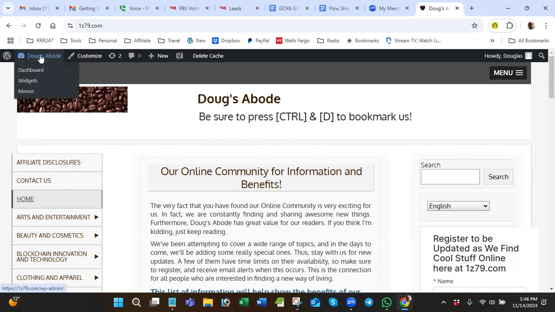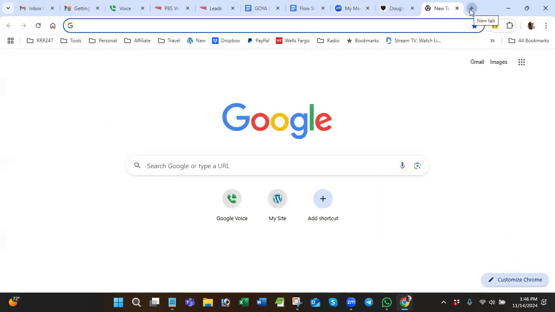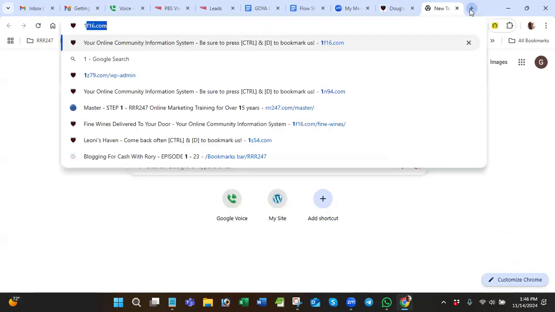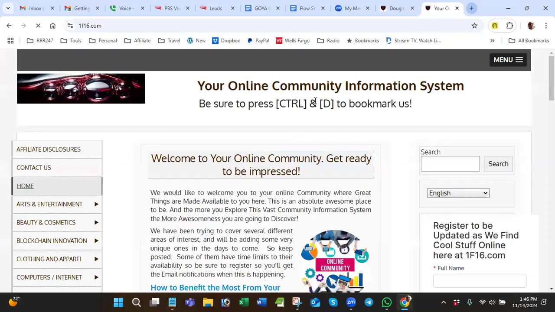Right now, when you first get your website, when you hover over this link, it shows your community's information. Well, anyway, here's a good thing to show everybody. So when you go to 1F16, this is what it starts out as. I'm not logged in, so we're not seeing that. I'm logged into Doug's site, so that's why I never change your password. So it says this, where his says Doug's Abode, it says your online community information system. This is a site title, and we want to think of something to change that to. Okay, so just be aware of that.